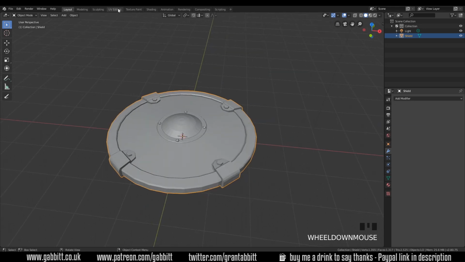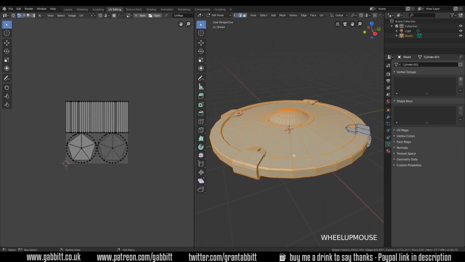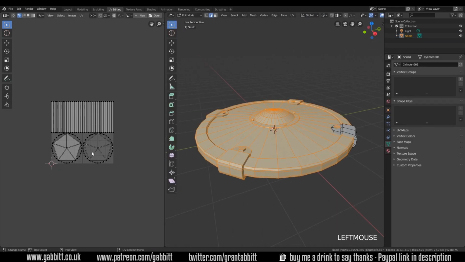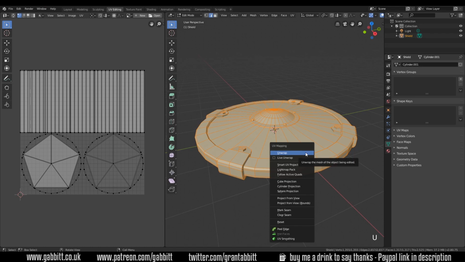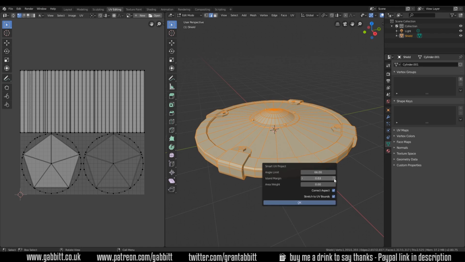So let's go to our UV editing space. So let's zoom into our object. I'll move this in just a touch and zoom into our UV space. Now if you want to be really naughty, you can select all, press U and Smart UV Project if you just want to have a go at painting and not too worried about optimization for games and things. Make sure you put the island margin up to at least 0.03 and press OK.